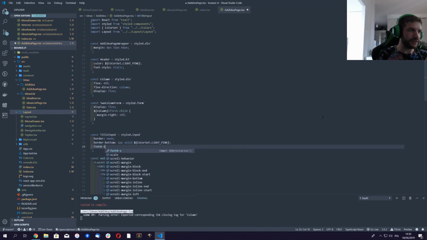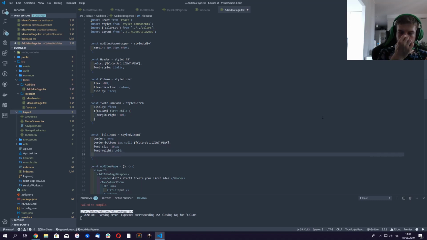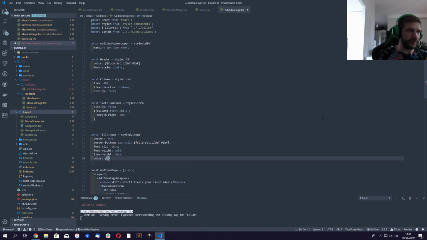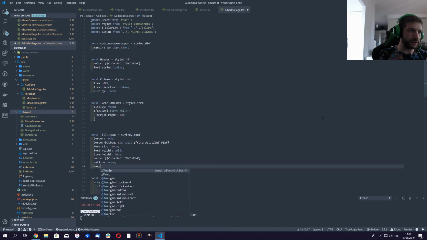This works. Define the font size to be 16 pixels. The font weight is gonna be bold to make it thicker. Line height, we need to bump it up to 30 pixels. Color is gonna be color set light pink. Outline is gonna be none. Yeah, margin bottom is gonna be 16 pixels.